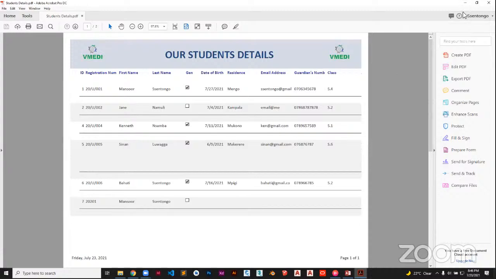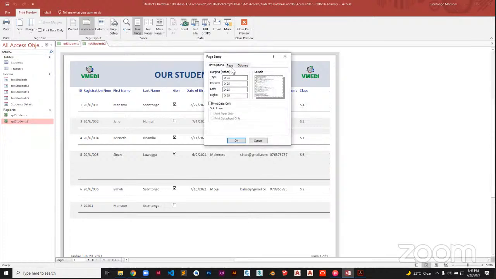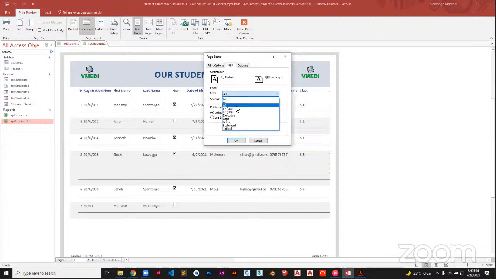So that one we are supposed to do from the printer, like when we're setting up, when we're printing out here. So before you go to print, just come to page setup here. Then go to page, then change from letter to a bigger paper size like A3. A4 is smaller than A3. A5 is very small, so we go with A3. Yeah. Then you can click OK.